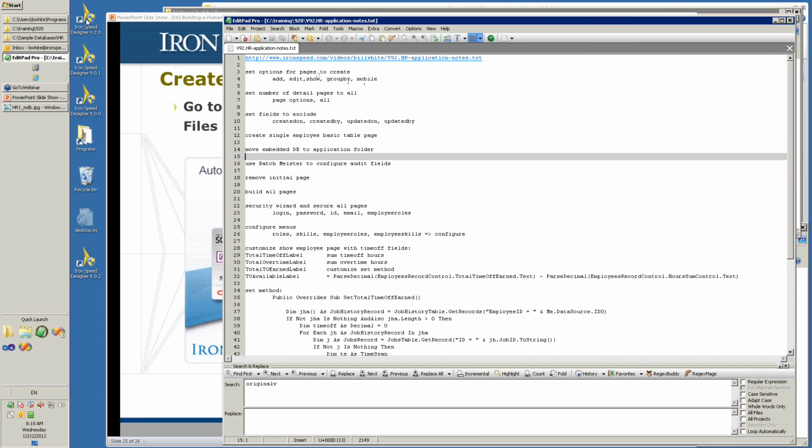Now, we're going to be using IronSpeed Designer version 9.2 for this, our current version. First, we're going to set the options for the pages to create to make sure that we're creating only the right pages in IronSpeed Designer. Then we're going to set the number of detail pages acceptable for an application for child tables, and we'll set the fields to exclude, which I said, remember, we're using some audit trail fields. We'll set the fields to exclude to those that we're using.